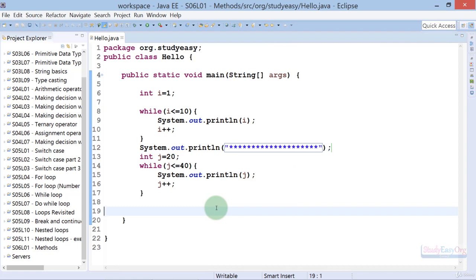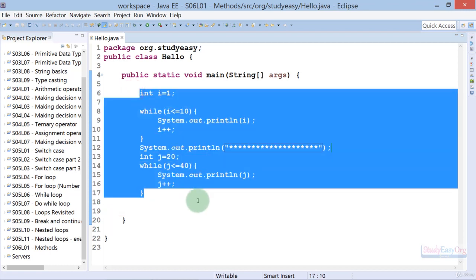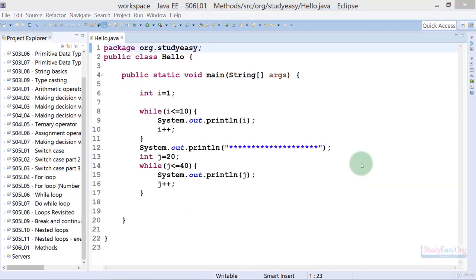Now we're gonna do one thing. We will try to create one method and try to simplify this particular program. So let's check how we can do the same.